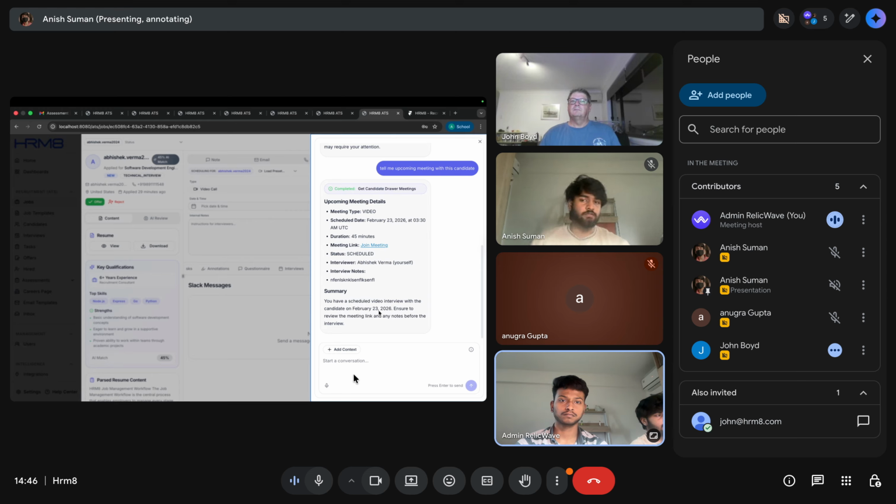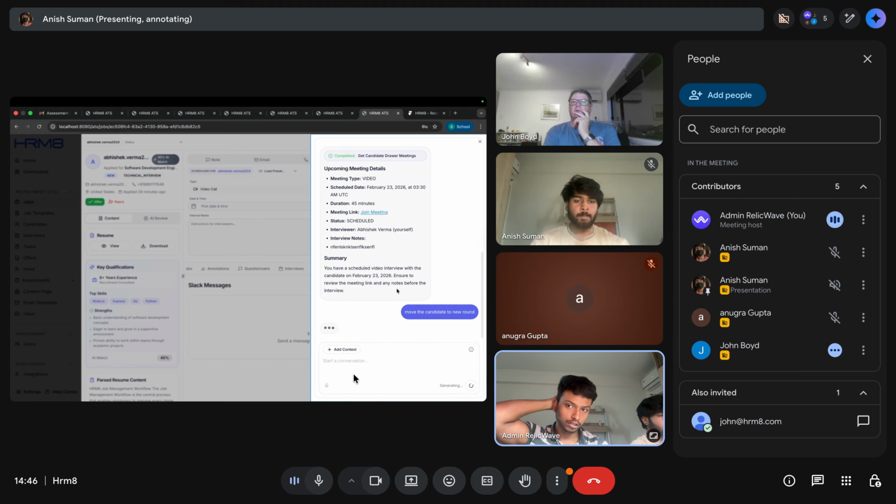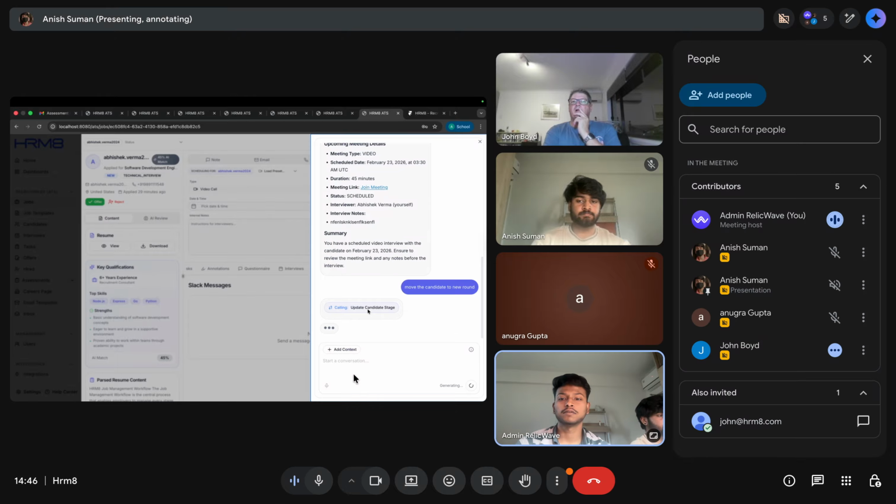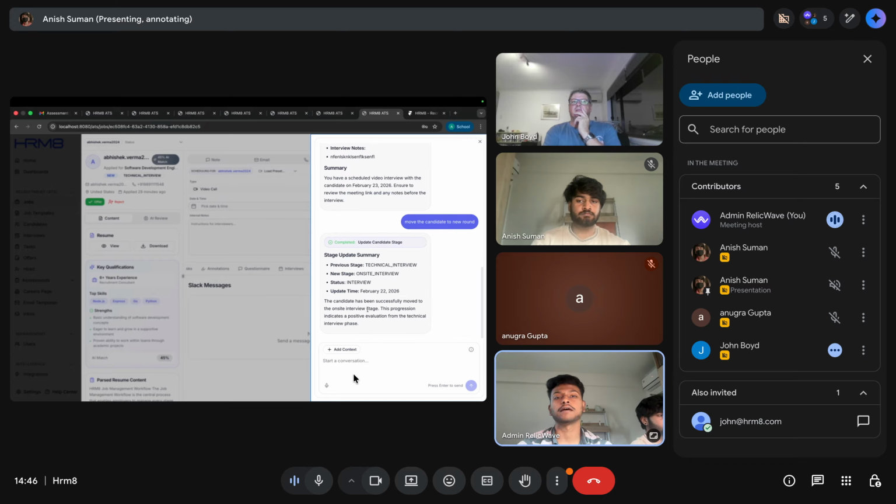We can use it in various ways. We can also make it move the candidate to a different round, move the candidate to a new round. So it has a very good UX. Like we can give the mic option, and by just speaking, you can do some stuff in the app. So it makes the UX very simple.